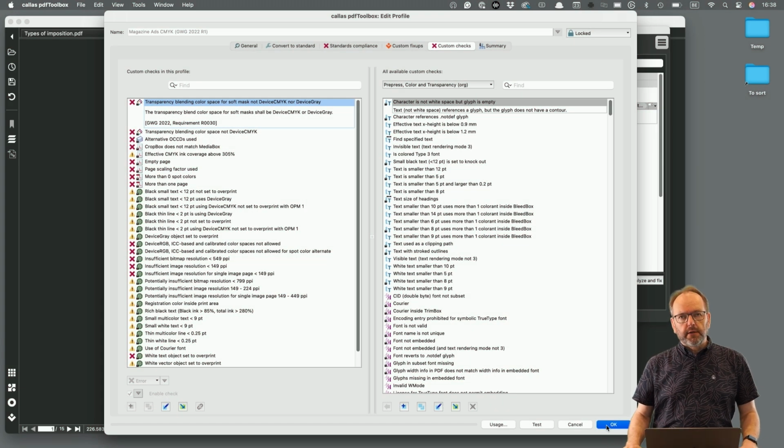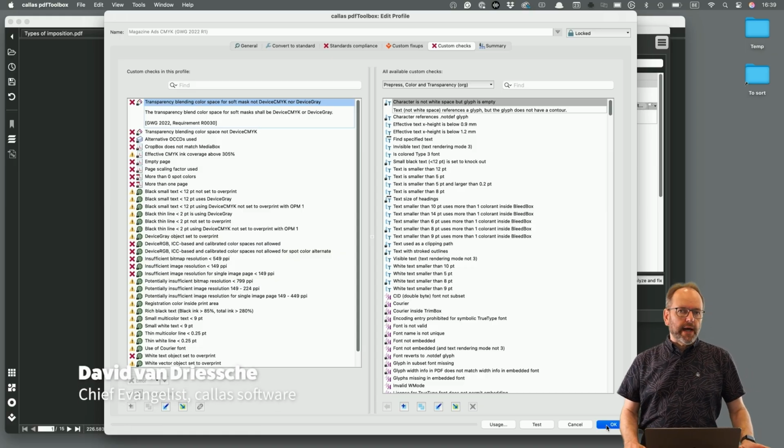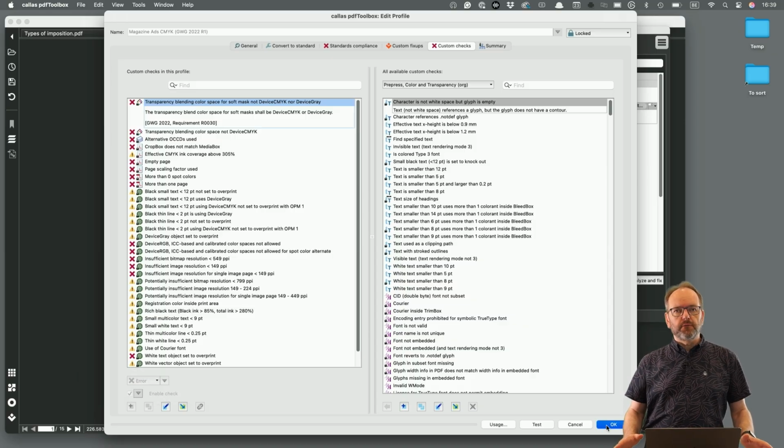This is a Preflight profile. It has lots of checks and lots of fix-ups, and someone has now asked me to write documentation for the project I created this for. How do I do that?